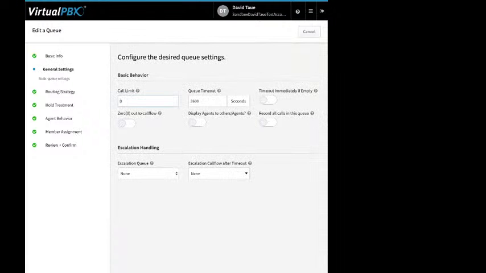General settings, queue call limit. 0 means there's no limit, but otherwise, if you put 4 in here, for example, then you would limit the number of calls to 4 in the queue. Queue timeout, this is the maximum amount of time someone can wait on hold, measured in seconds. Timeout immediately is empty. If you toggle that on, that means if you have no agents logged in, the system will immediately time out any caller that comes into the system.